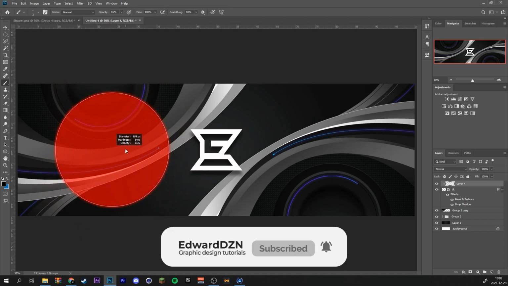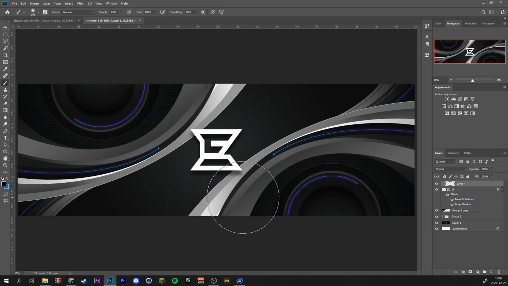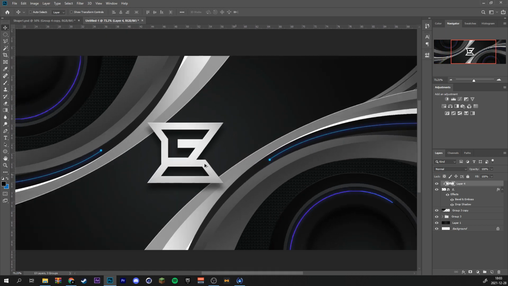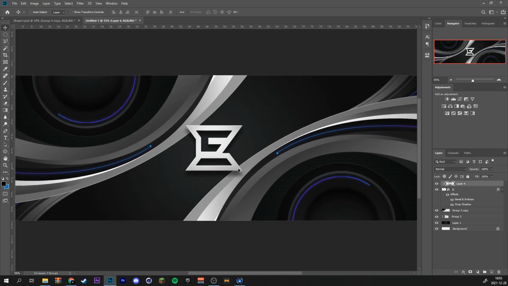And I'm just going to add some shadow, I don't know really what to call it, but it gives the logo a bit of a 3D effect, or like it makes it stand out from the background even more. So just a few dark spots, just like so.